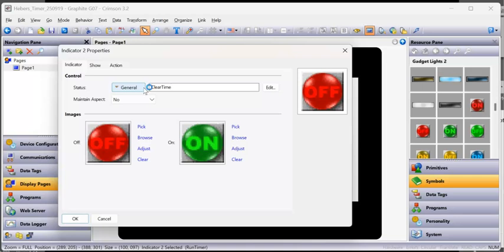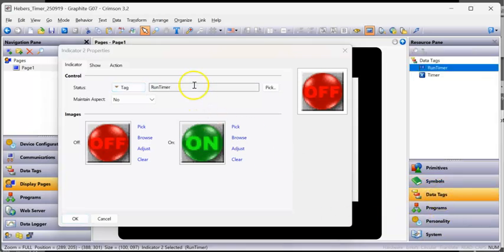I don't have a tag over here called that. But watch. Well, darn it. Let me try it again here.